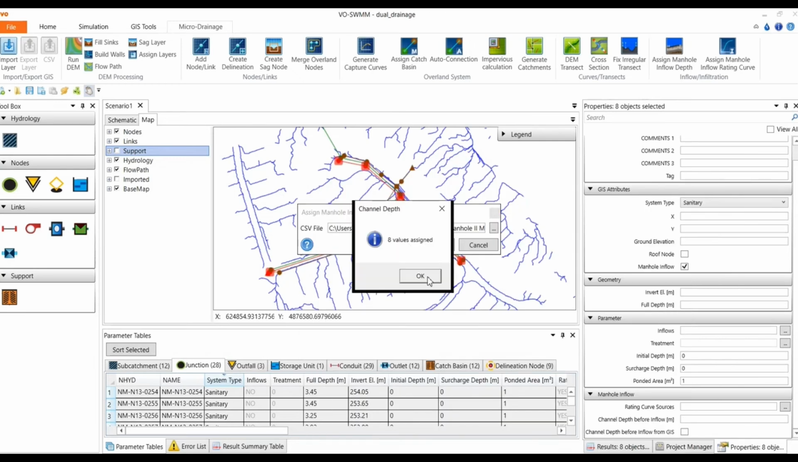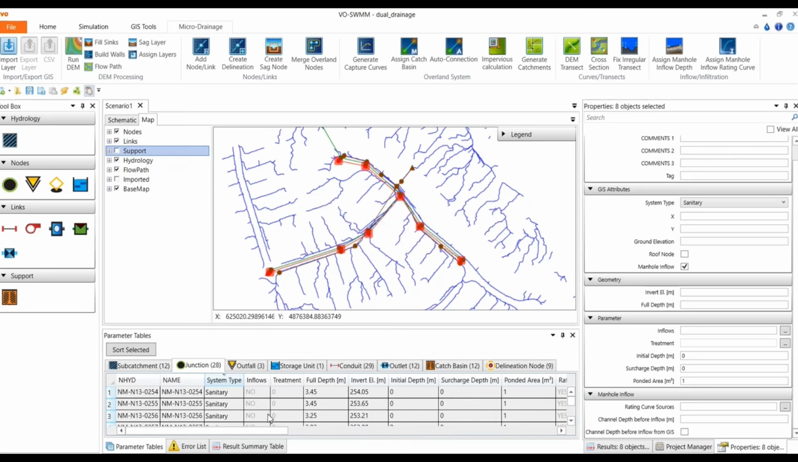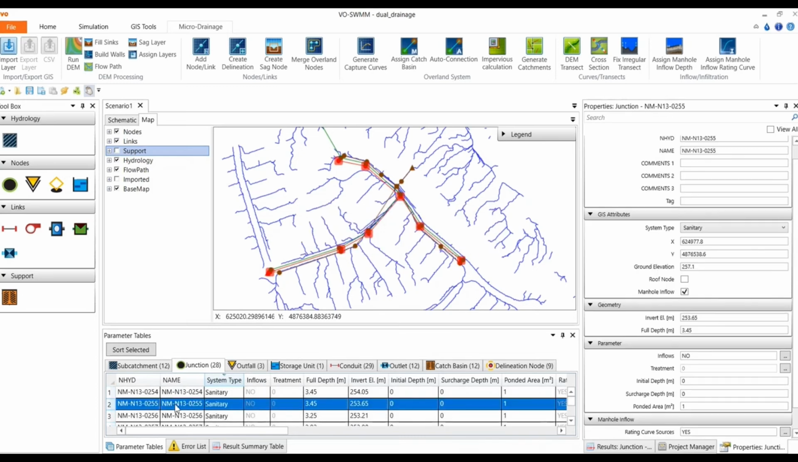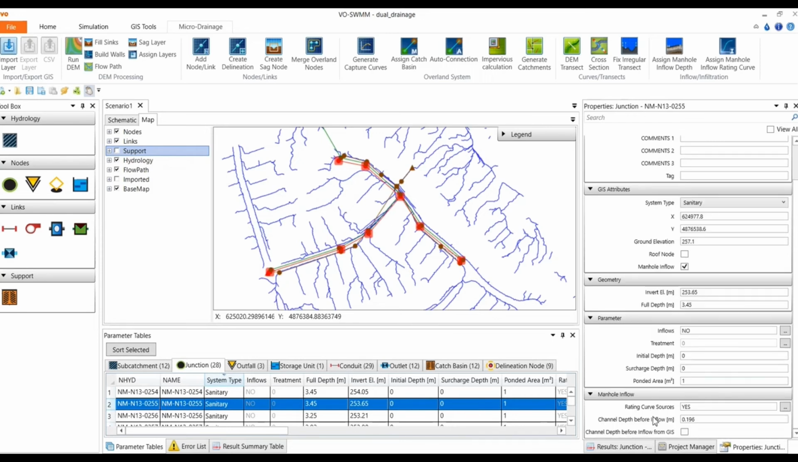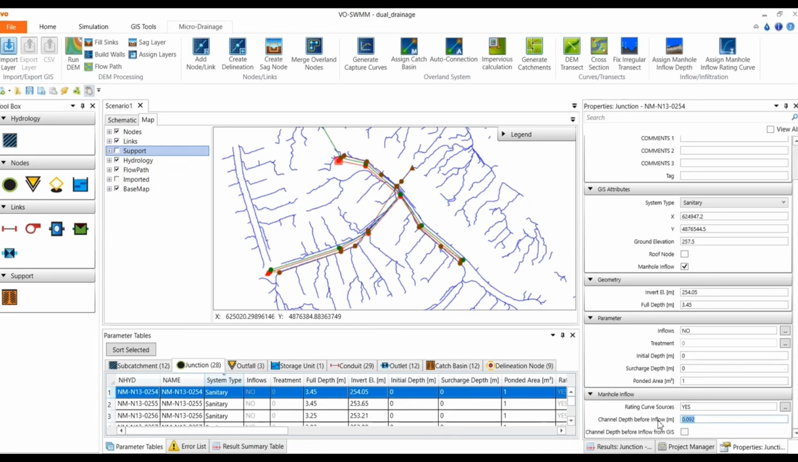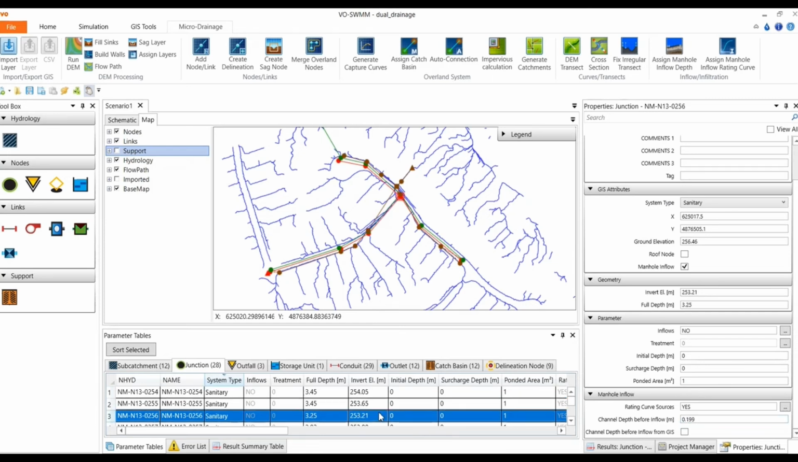Eight values are assigned. Now, if we select each of these sanitary manholes, you can see that the rating curve says yes, and also the channel depth before the inflow has been updated. There are different numbers because each manhole has a different channel depth before reaching the manhole.